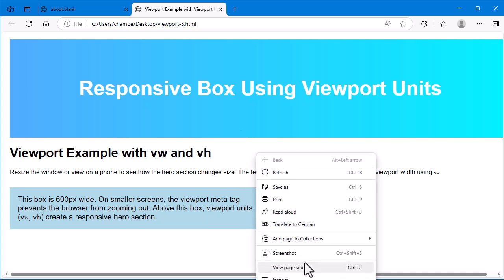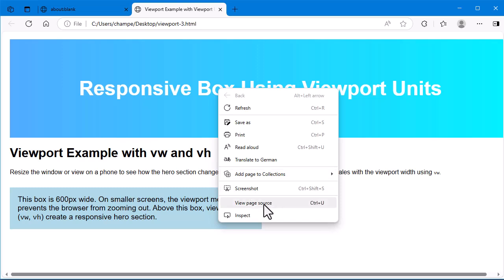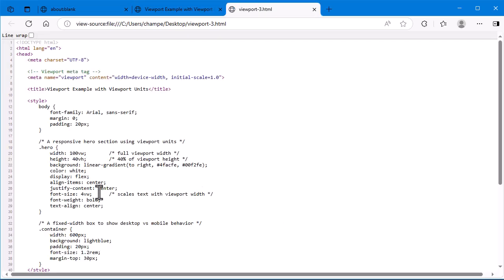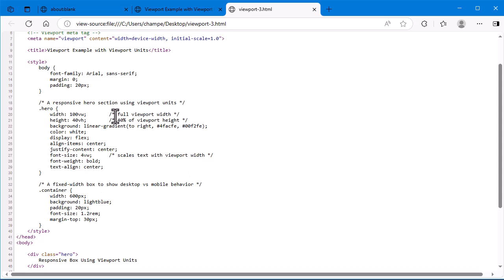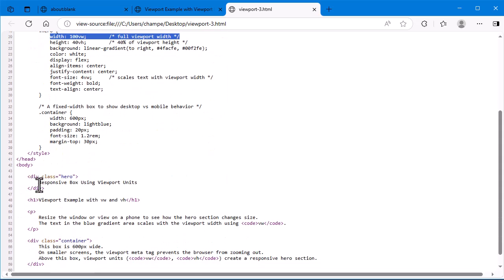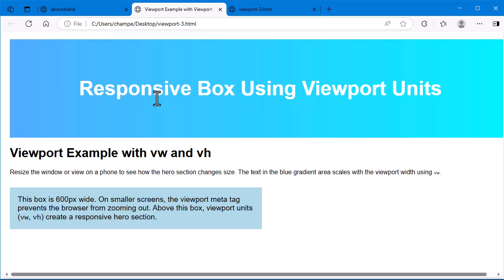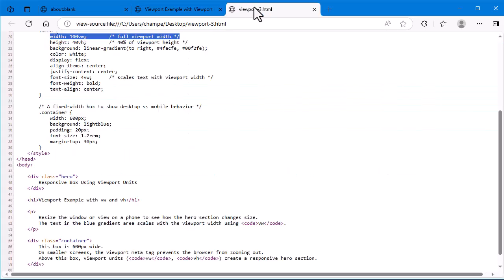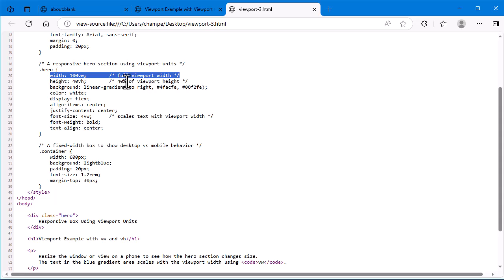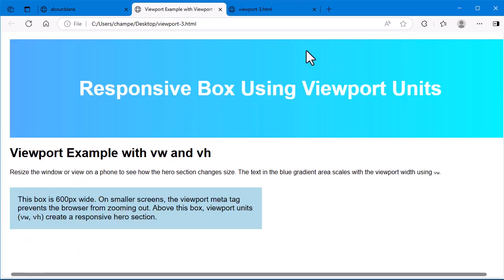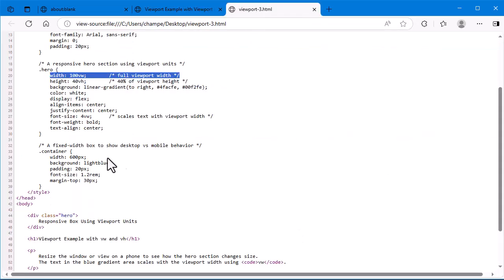I'm going to do a quick view page source here so I can show you what the CSS looks like. And you can see with some comments in here, it's telling us to use the width and height of that first div that we see to be 100% of the width and 40% of the height of the screen. And this is kind of what we have here. So instead of absolute pixel representation, we can use relative sizing.